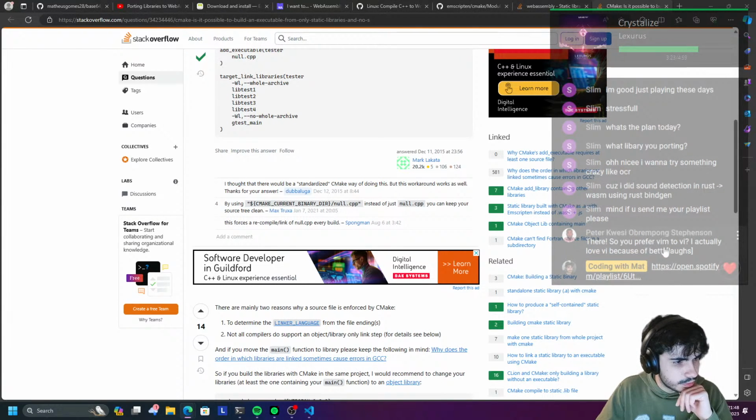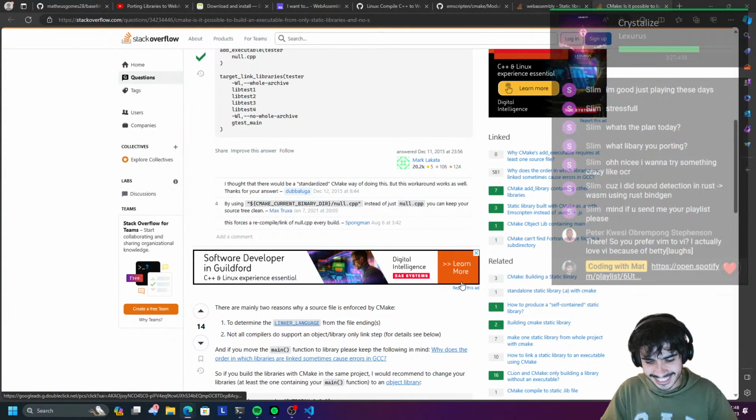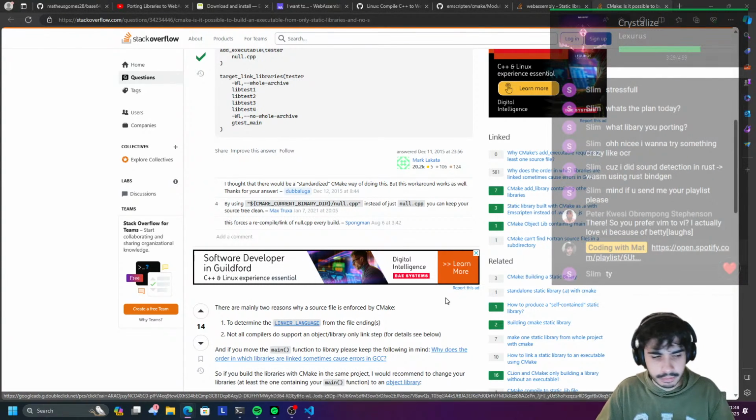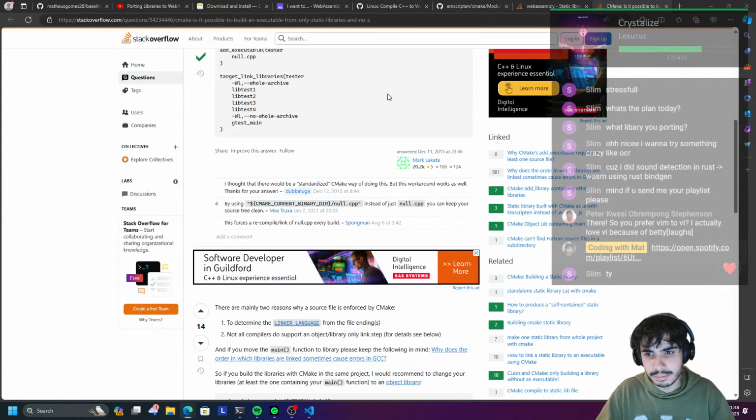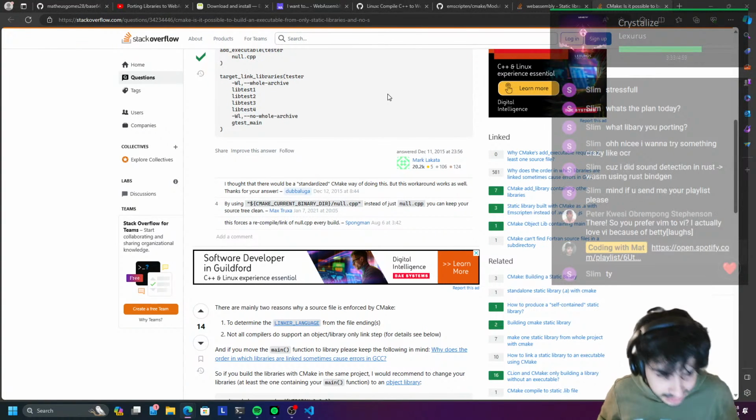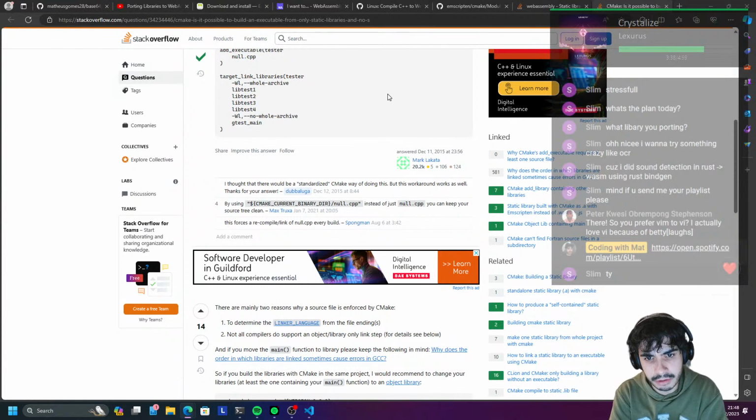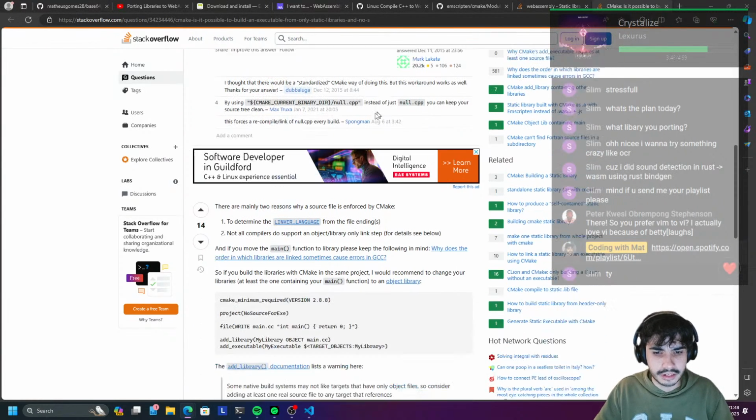There. So you prefer Vim to Vi? I actually love Vi because of Betty. Yeah, dude. I've always used Vim, but yeah. Sometimes when you log into a remote machine and it's really bare bones, it doesn't have Vim, so you have to use Vi. It doesn't have some of the things that Vim does, obviously, because Vim is an extension of it, and you get really annoyed.